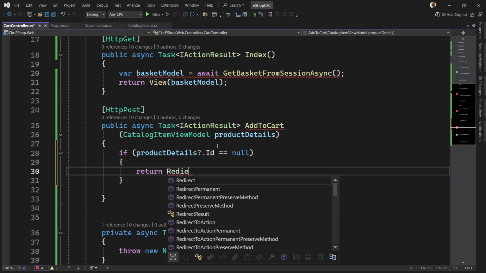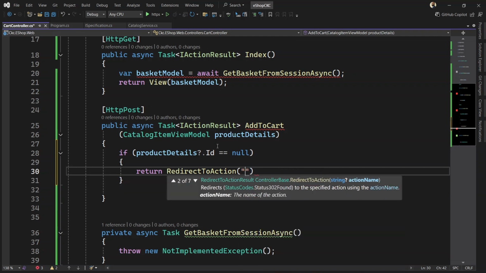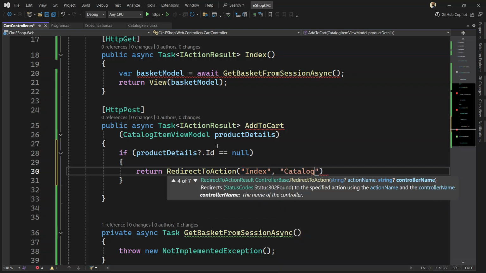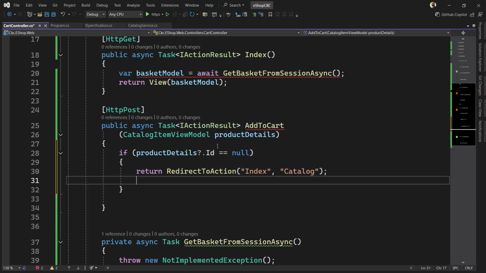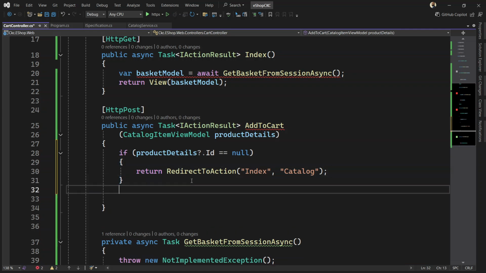So we are going to use the redirect action, and we are going to redirect it back to the catalog controller. So this is going to be the action, and then this is going to be the controller. With this being done, if the item does exist, then we are going to perform something else. What we are going to do is try to create a basket.